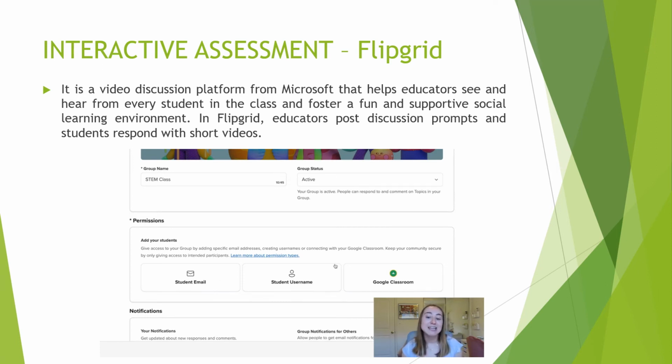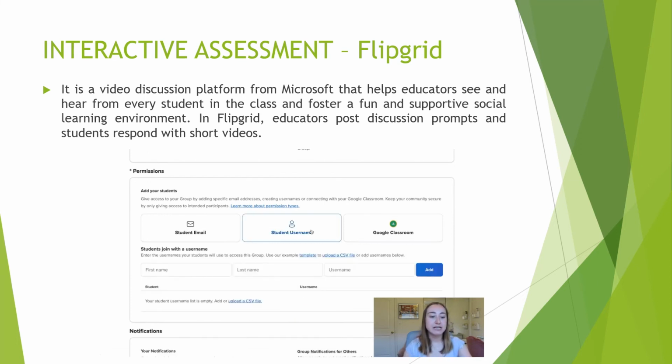Then lastly, I love this option probably the most. If you are a user of Google Classroom, Flipgrid makes it really easy for you to connect your Google Classroom to Flipgrid. So you can just click on this button here and it will actually import students from Google Classroom into your Flipgrid group. I'm going to do student usernames just for today's example.